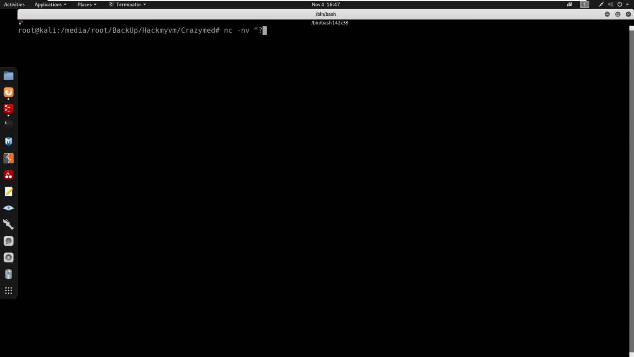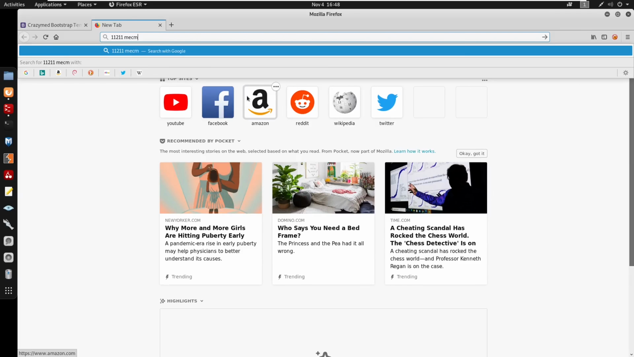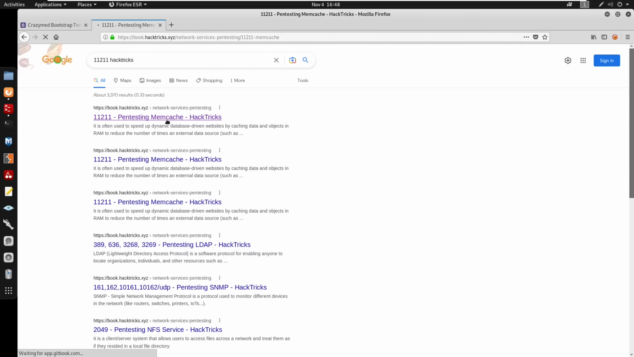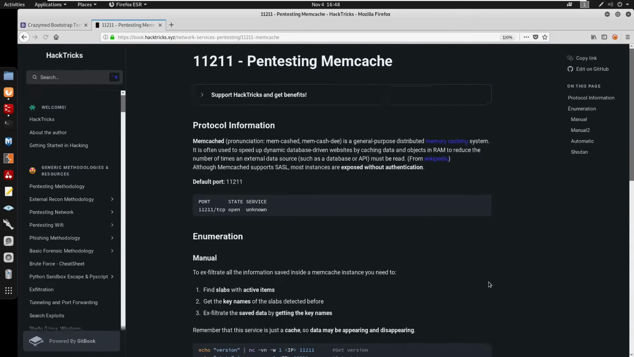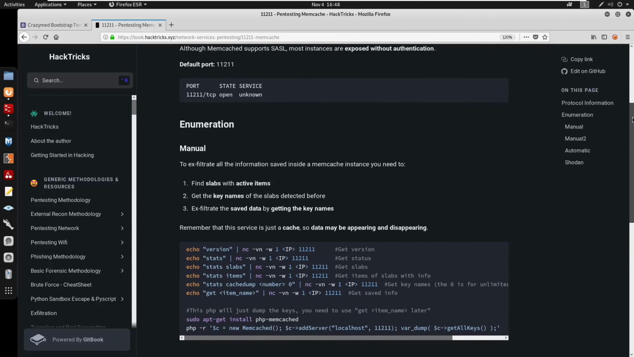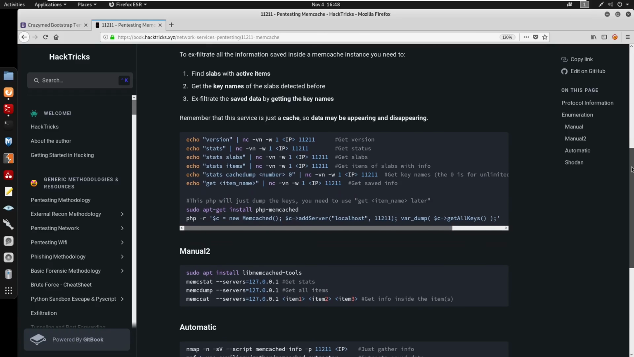So doing this, I'm going to start by doing a banner grab on 10.0.0.62, which we can start by doing 11211 for memcache. So I'll do 11211. We'll do memcache. We'll just do HackTricks because this will give us the best results for HackTricks right here. So we do have the service open for TCP on 11211. Look at this. We do need to find the slabs and also the active items. For this, I usually only care about the keys.